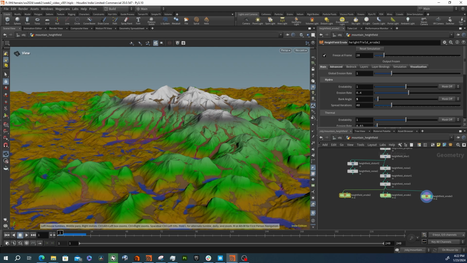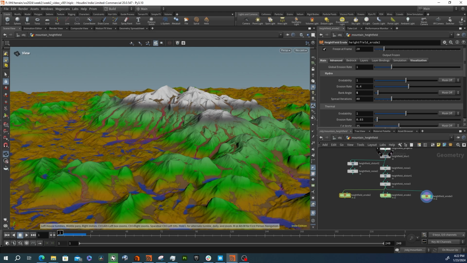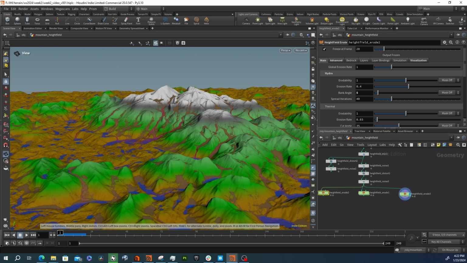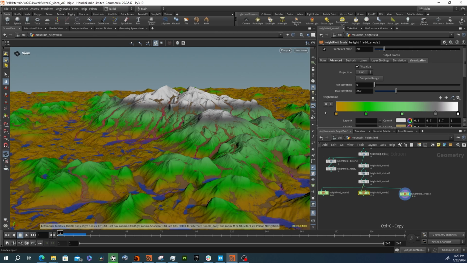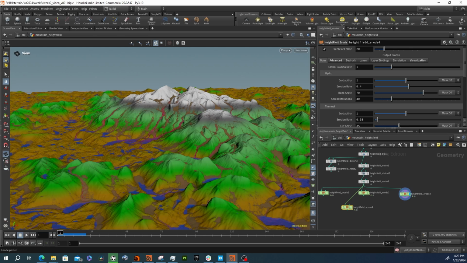So that's one thing to play with, right? The other thing that I'll play with here is going to be the spread iteration. We'll do one more. Let's do one more with erosion rate. So we're going to copy this and we'll paste down our default. We'll come back here, so it's our default, and let's just crank our erosion rate up. And we'll take a look at that.